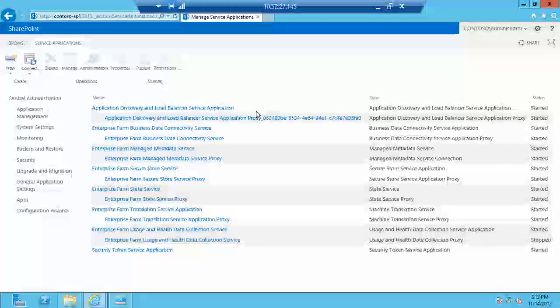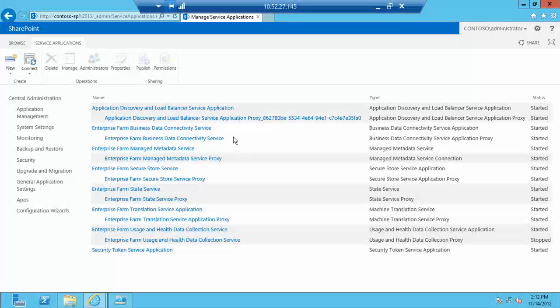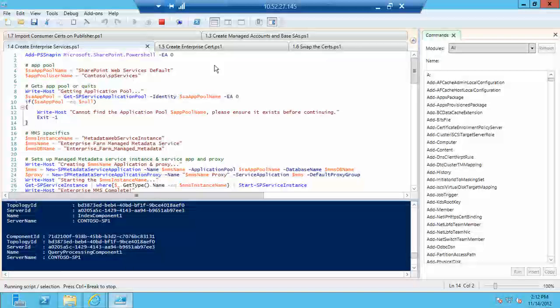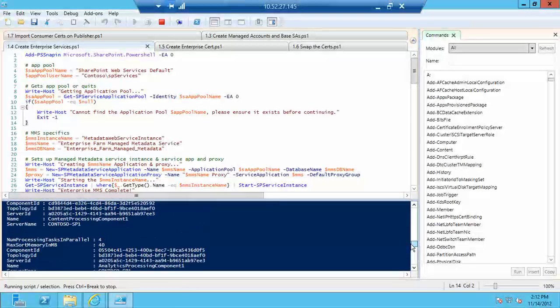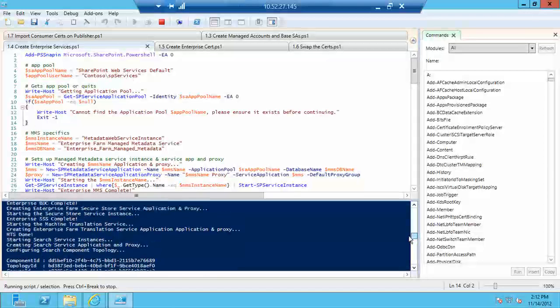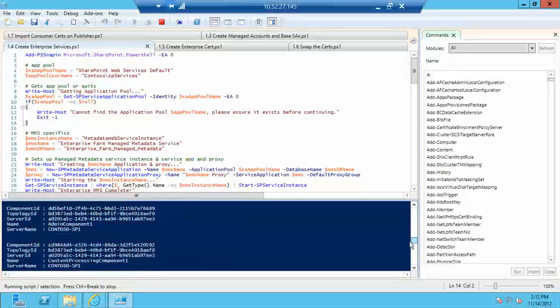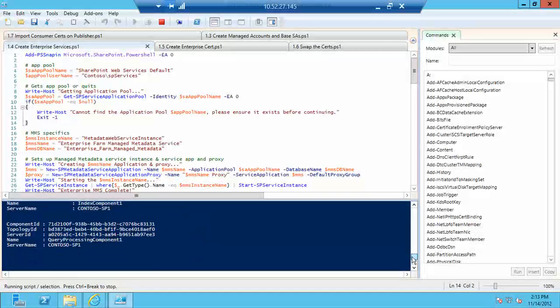So we have the services. What we're going to do now, oh, this is still running. Let's see where I'm at in the process. Looks like it is wrapping up search, so it should be done in a minute.